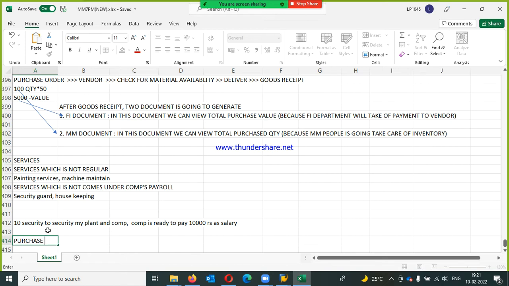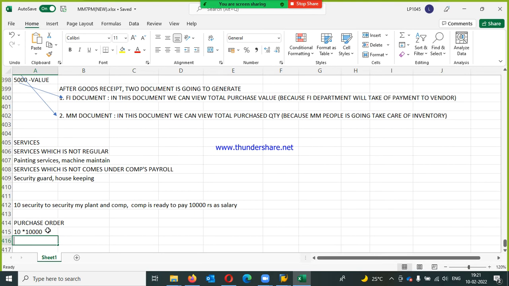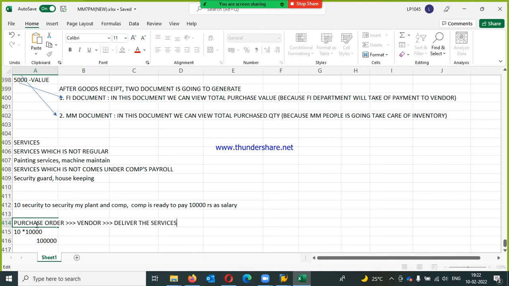Send my request in my purchase order. Say I'm looking for 10 security guards at 10,000. How much is the value? 1 lakh, right? Again, the purchase order I'm going to post to the vendor. Now the vendor is going to deliver the services. Then in our system, I'm going to show it as received, right?